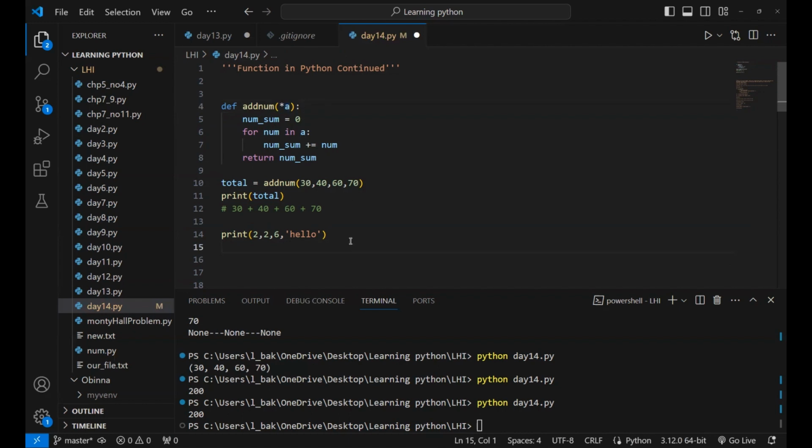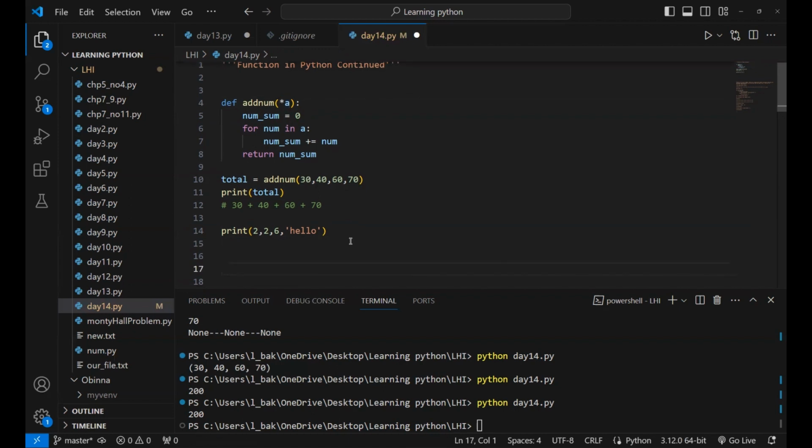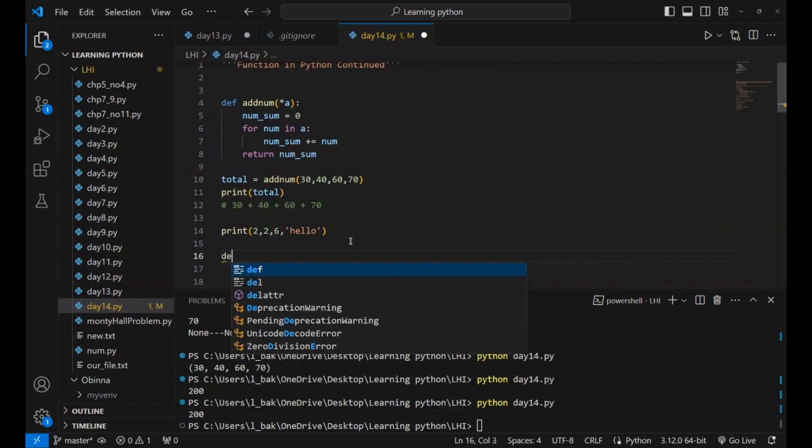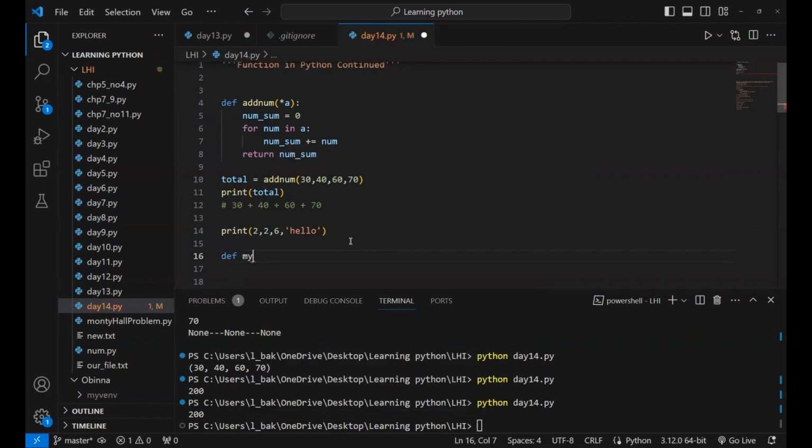Then we move on again quickly. We could also have what we call the keyword argument. So we have a function def my own.